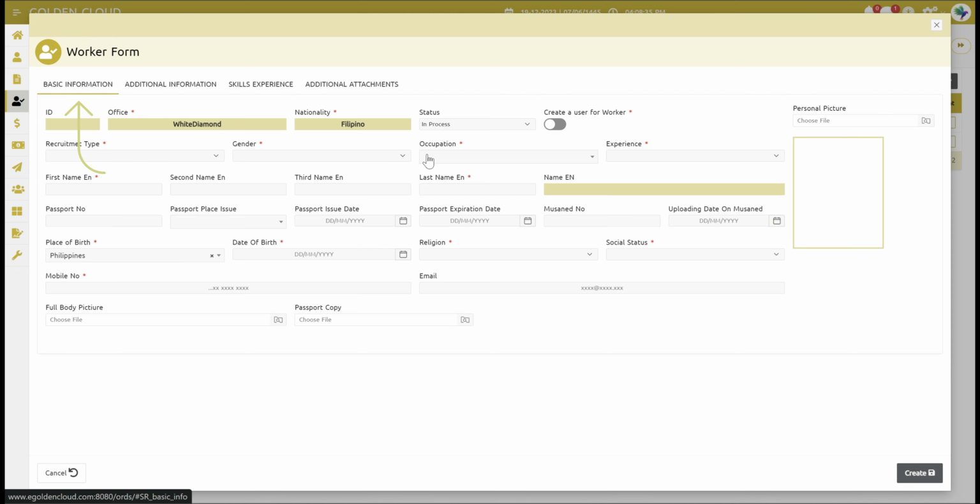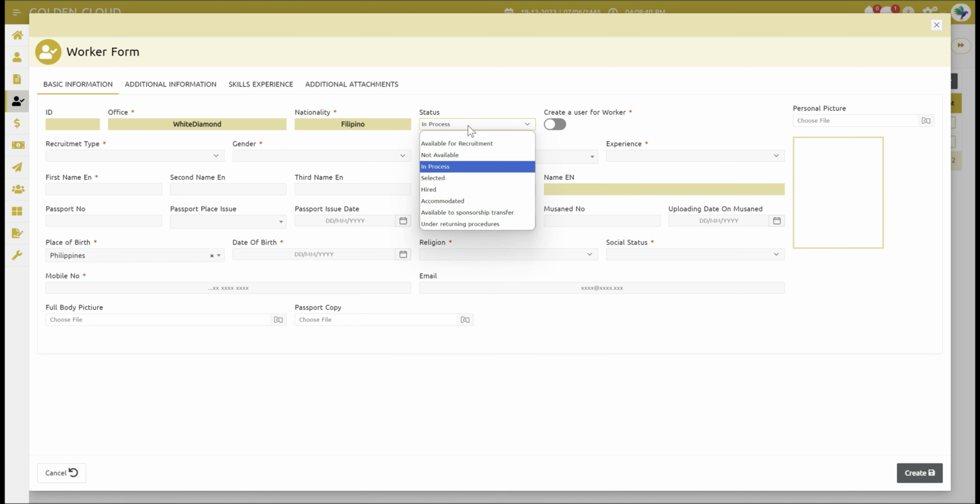The first field that we have is the status field. Click to reveal a drop-down list containing various worker-related status. We have available for recruitment, not available, in process, selected. Here we have accommodated, available to sponsorship transfer, and the last status we have is under returning procedures. So for a worker who is ready for recruitment, select available for recruitment status.